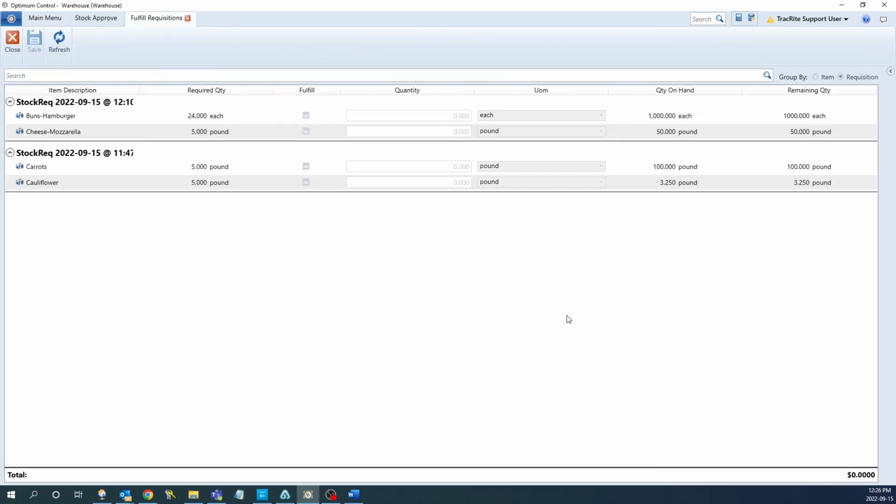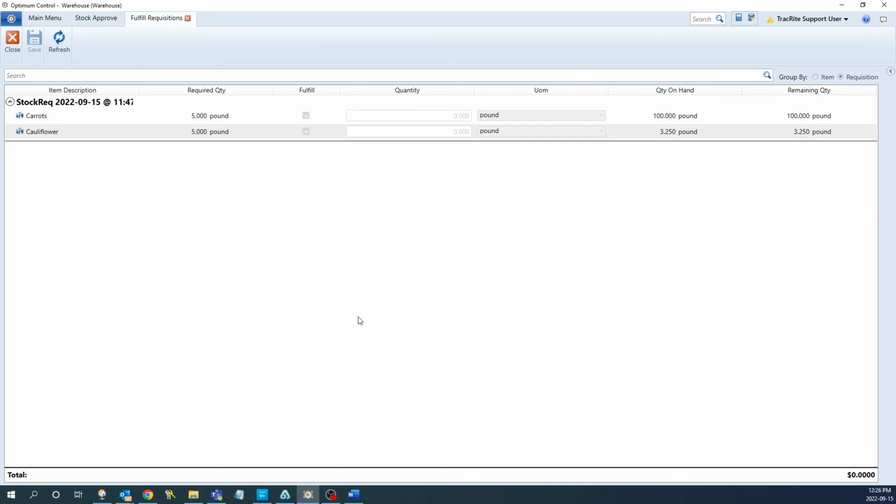From here, you can see any requests that have been approved, as well as the quantity that's required. So if we want to just fulfill the request, we can click Fulfill, and it's going to enter in the total amount of quantity that was requested. It's also going to let us know the quantity on hand and how much will be left afterwards. So say we want to fulfill this request, we can check that off, click Save, and it'll be transferred over.